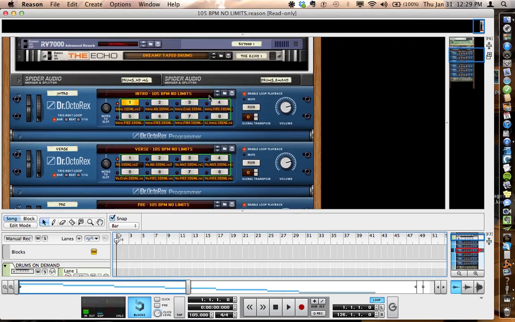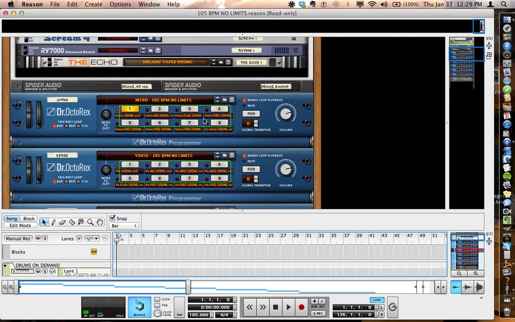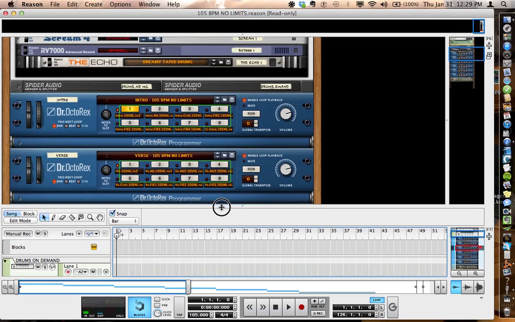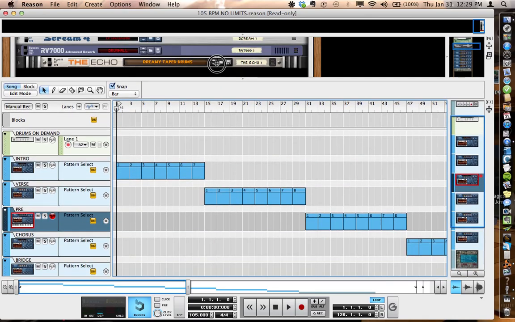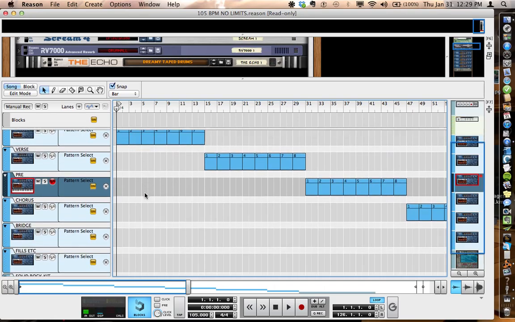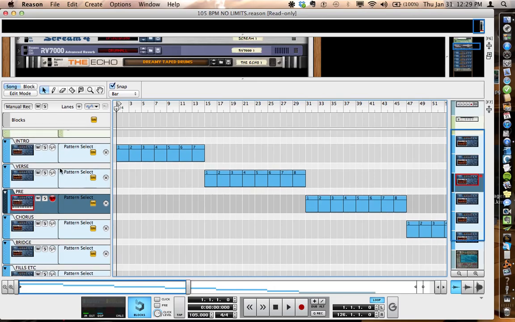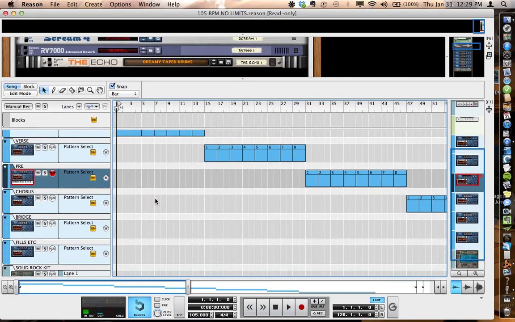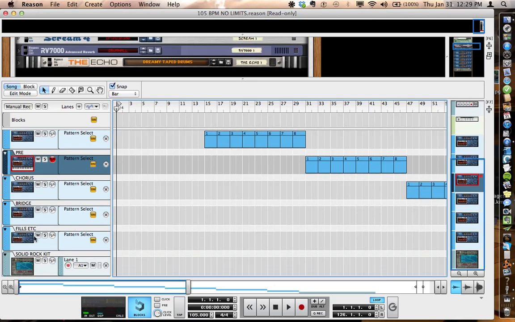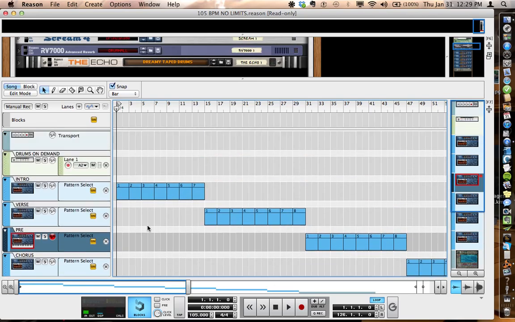Now what we've done is taken our loops and preloaded them into each one of these Dr. Rex players. There's a Dr. Octo Rex for each section of the song. So the song's divided up, and our loops are divided up into intro, you can see over here on the left, intro, verse, pre-chorus, chorus, bridge, and then a kind of a miscellaneous section with fills, etc. And I'll show you how it works really quick.